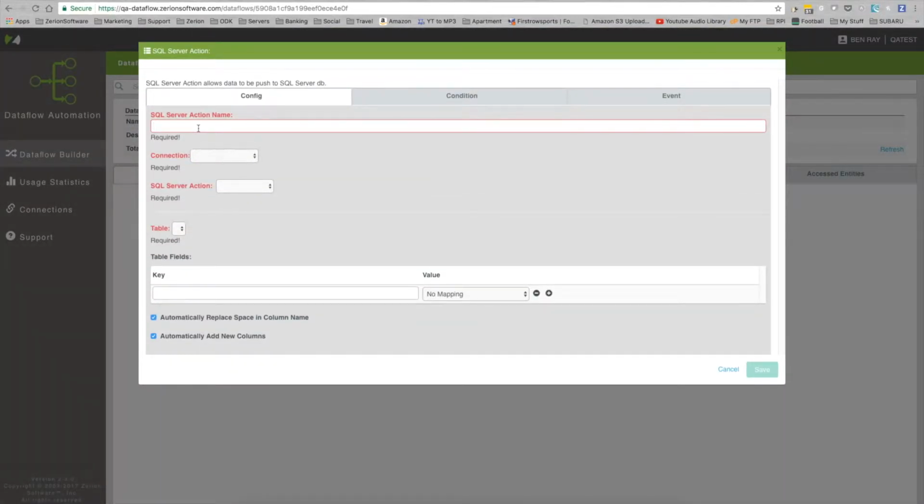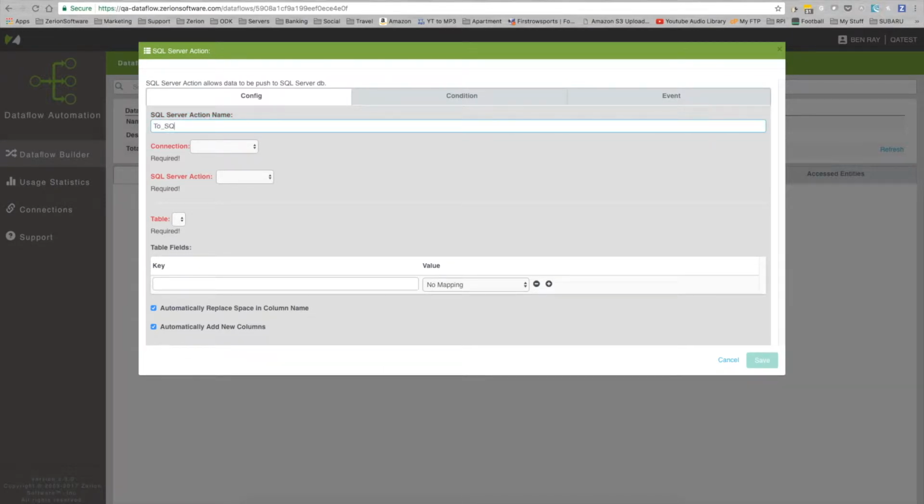And then you're going to give this a name, which is going to appear on the data flow. And then you want to choose a connection. If you have not set one up correctly or before, please go ahead and set one up in the Connections tab. But we're going to choose our existing connection.